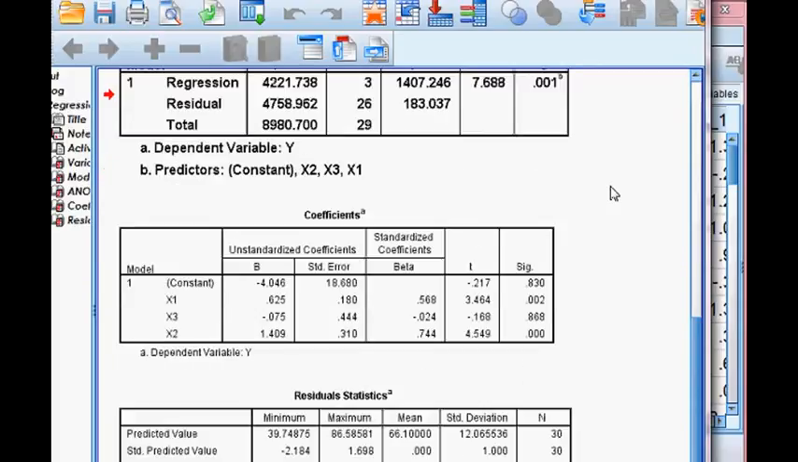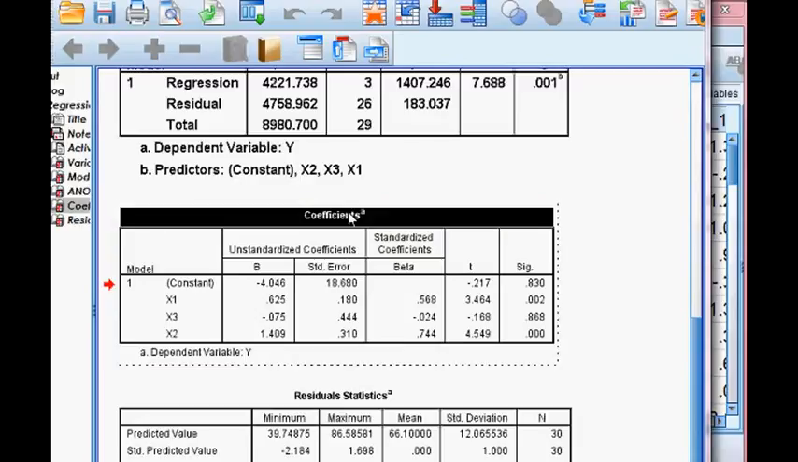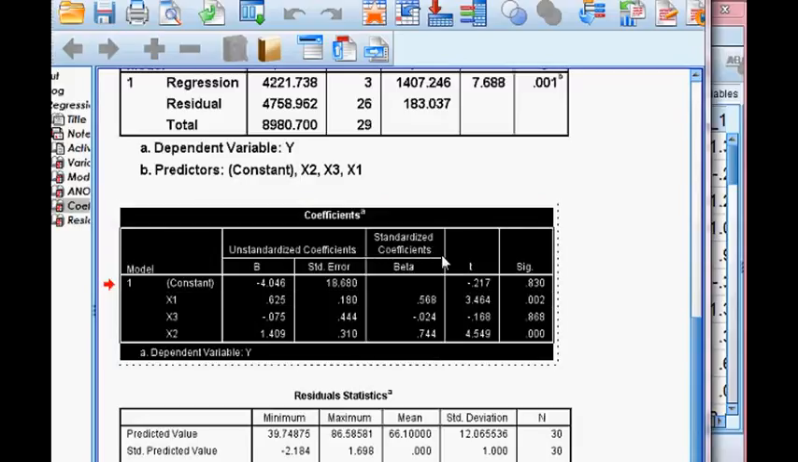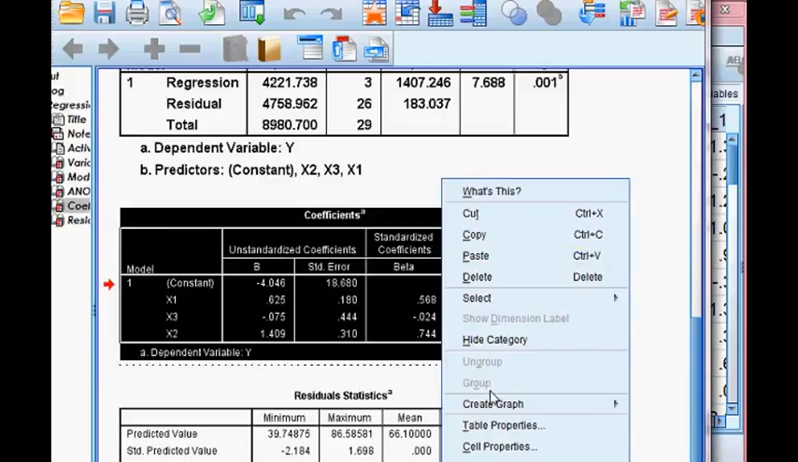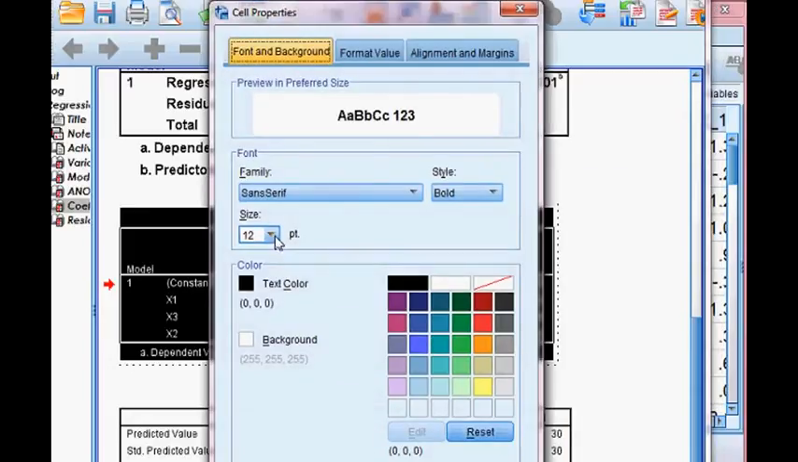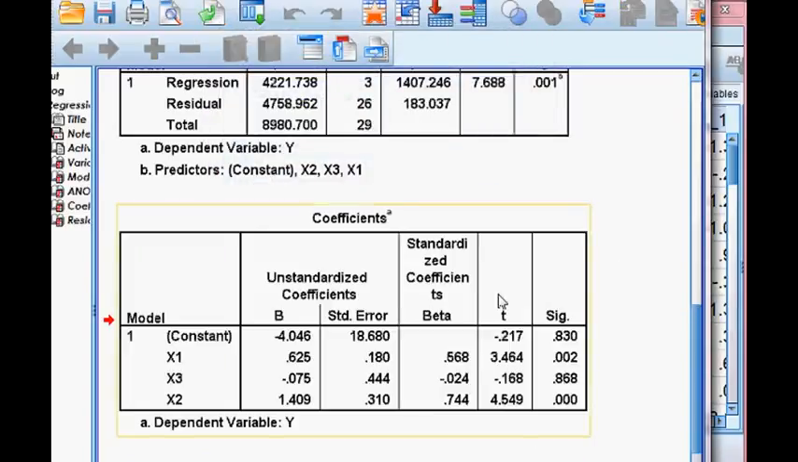Then we talk about here the coefficients. I make it big as before. Cell properties, I make it 16. So I do it. Okay, now it is fine. It looks good. Okay, here are the three variables.